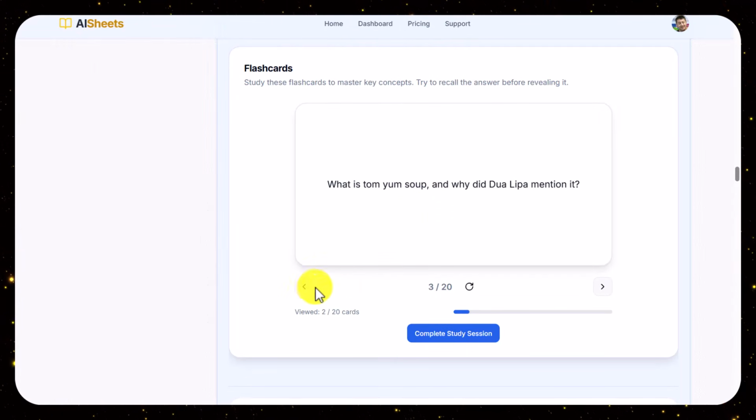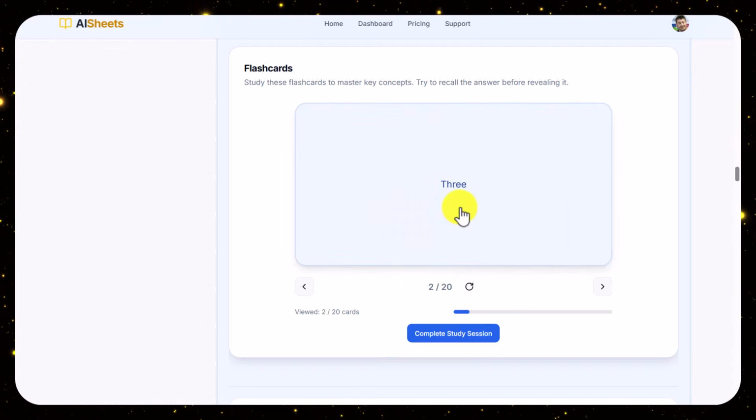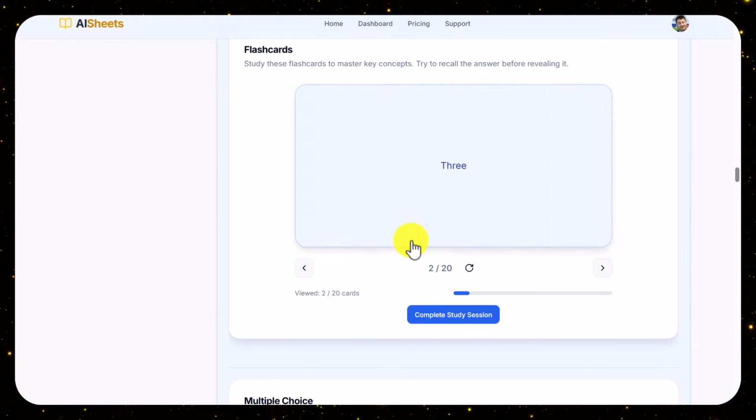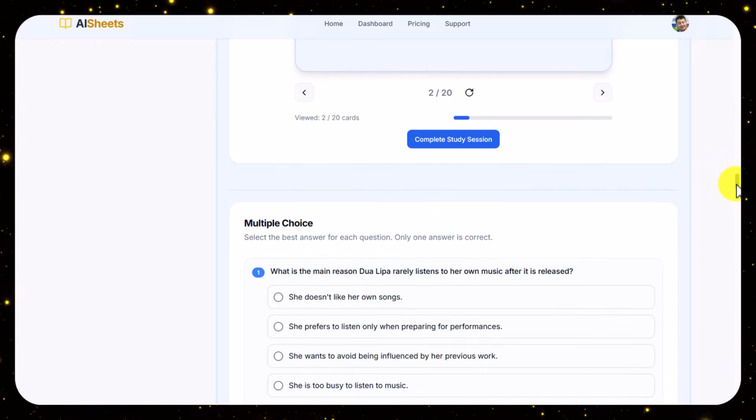These work really well. So you've got, for example, a question: how many Grammys has Dua Lipa won? And you would click here and you get the answer. So obviously you try to remember the answer first on your own, and then you can check by just clicking. Then if we come down, all of this is generated by the worksheet generator.